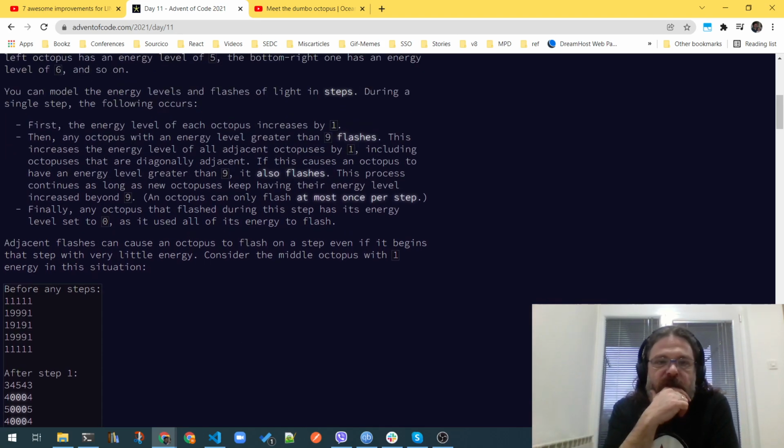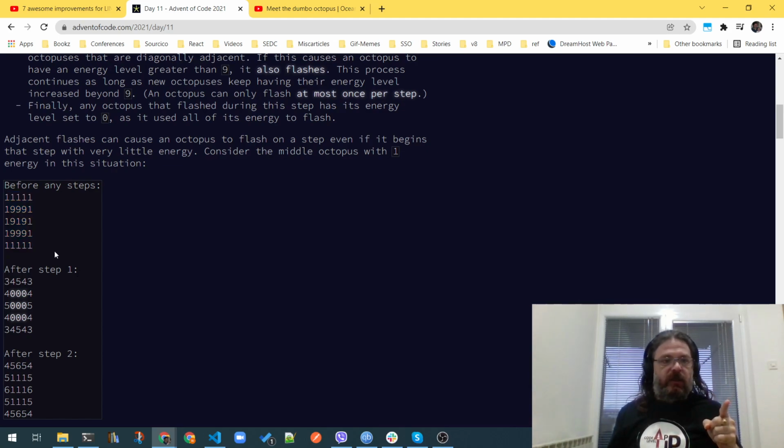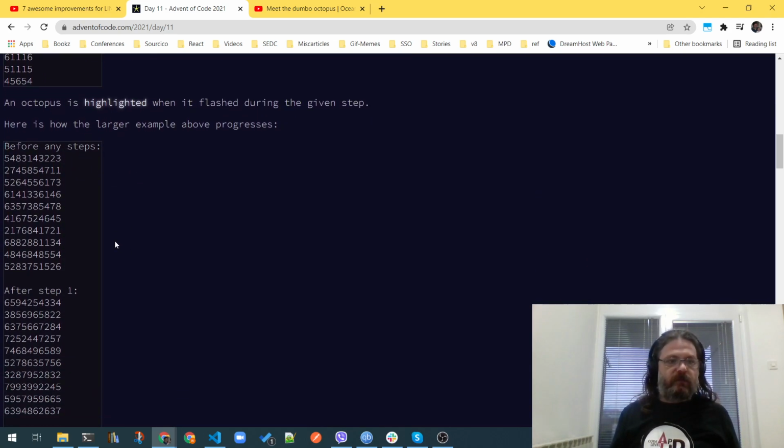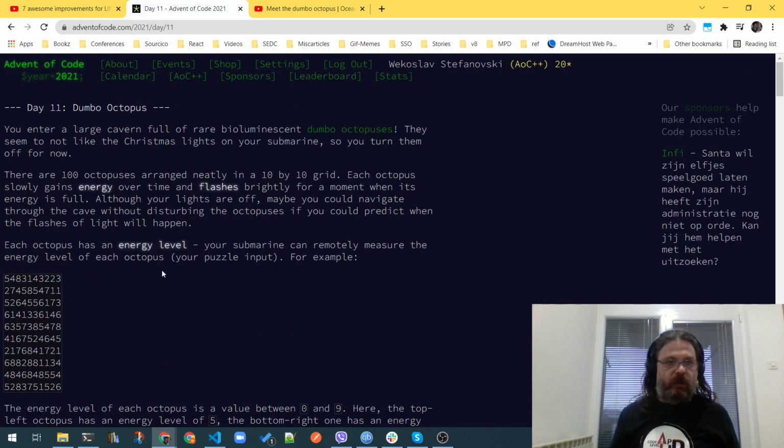So I think that is actually, yeah, in the meantime this will become 10 actually, and only 10 flashes. So here the octopus doesn't flash, but it will flash on this step. And the initial input doesn't have a 9.